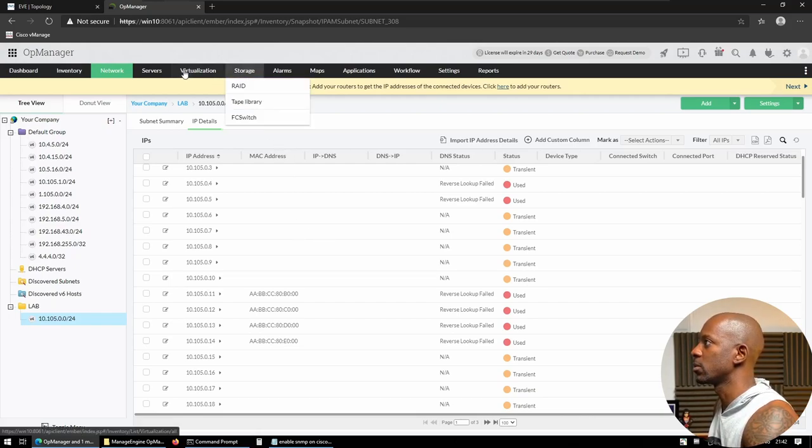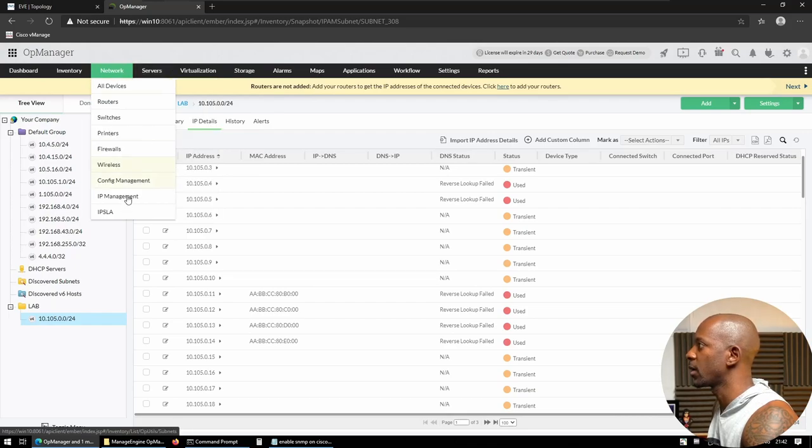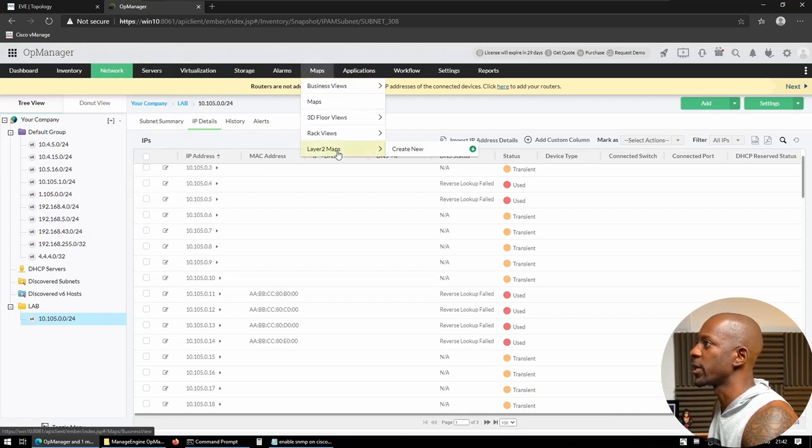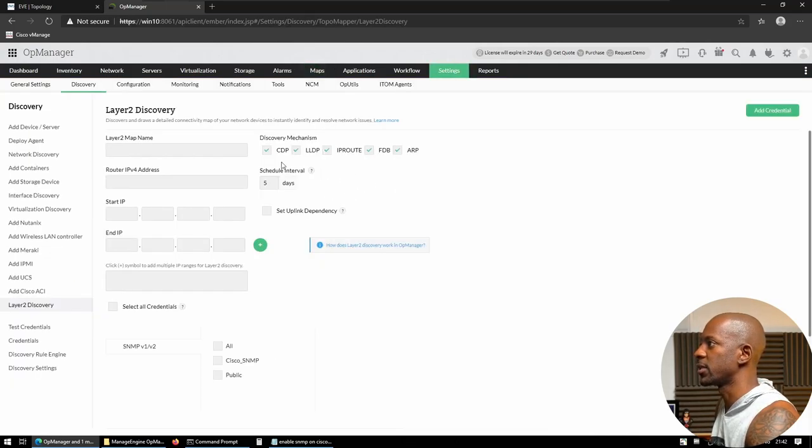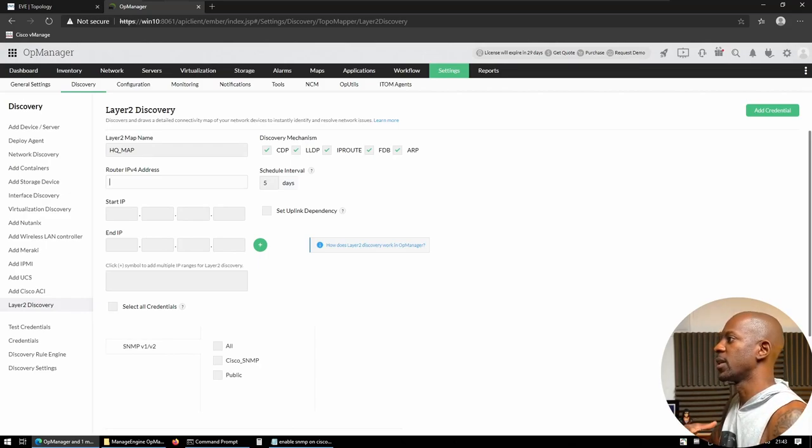One additional tool that I want to show you, let's see, is maps. We are able to create layer 2 maps thanks to CDP, LLDP, and other information that it uses. So let's name this headquarter map. And we're going to provide a seed device so that OpManager can start from this device and try to map all the other devices. So 10.105, let's use 5. And we have to say which subnet range we want to detect this.